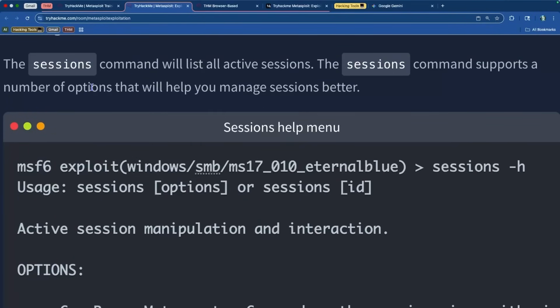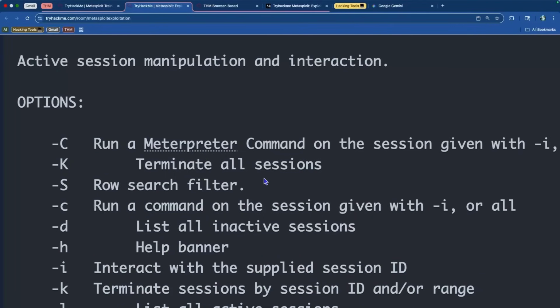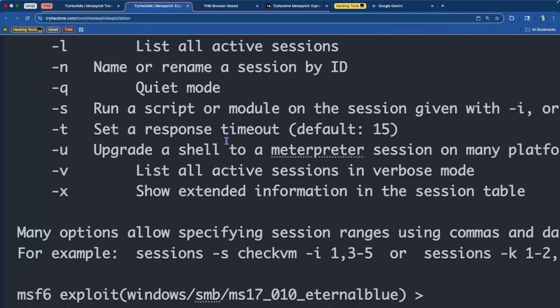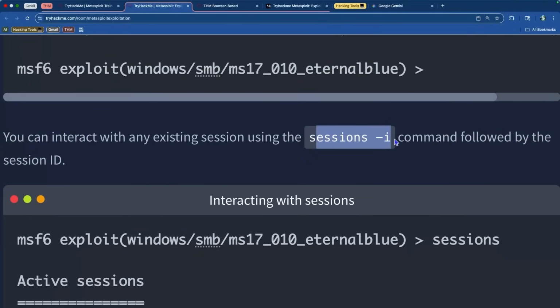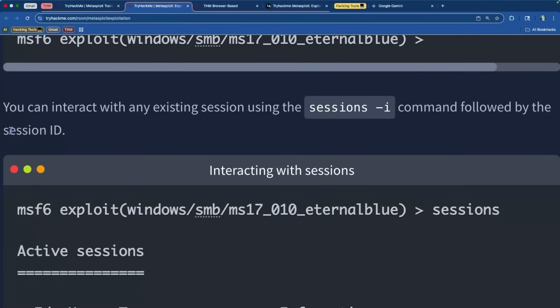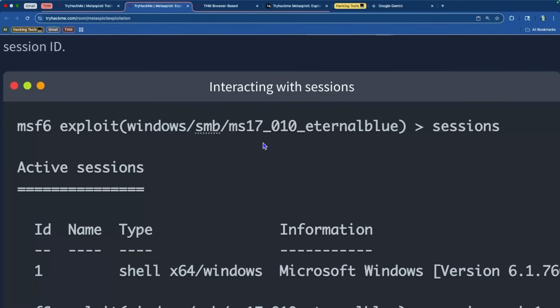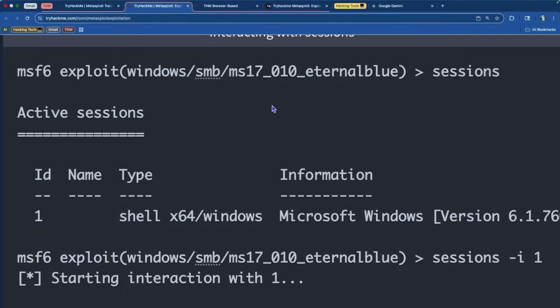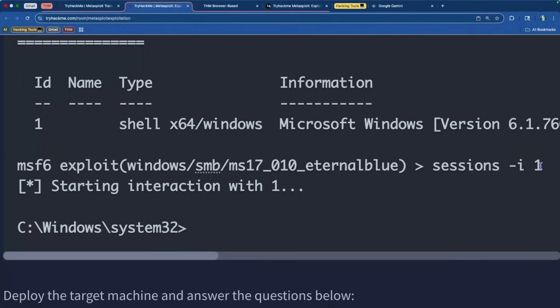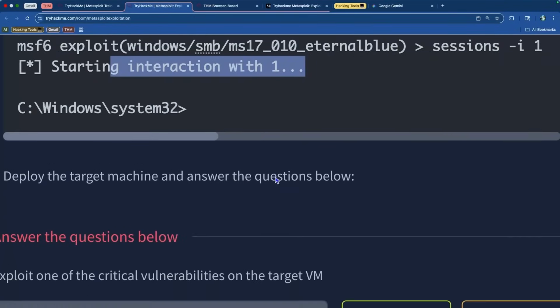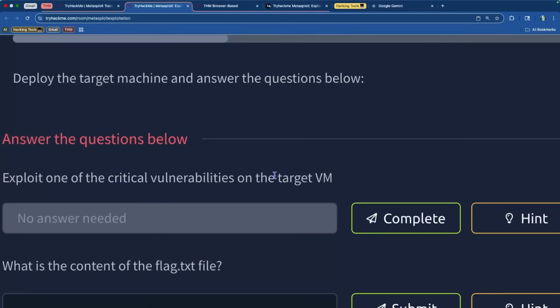And I kind of just jumped ahead here. So you can do sessions -h just to give you a help menu. It will show you all of the different options for sessions, and then you can do sessions -i followed by the session ID. So my bad, you actually do need to include the -i to interact with the specific session that you want to activate, right? So you do sessions -i and then give it the number of the ID for the session. So in this case, it's just 1. So sessions -i 1, and then it'll interact with session 1. And that's basically it. So fairly simple.